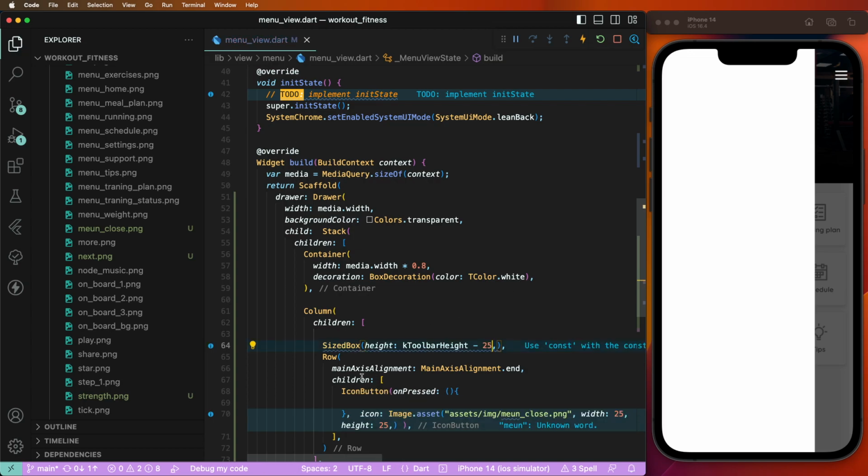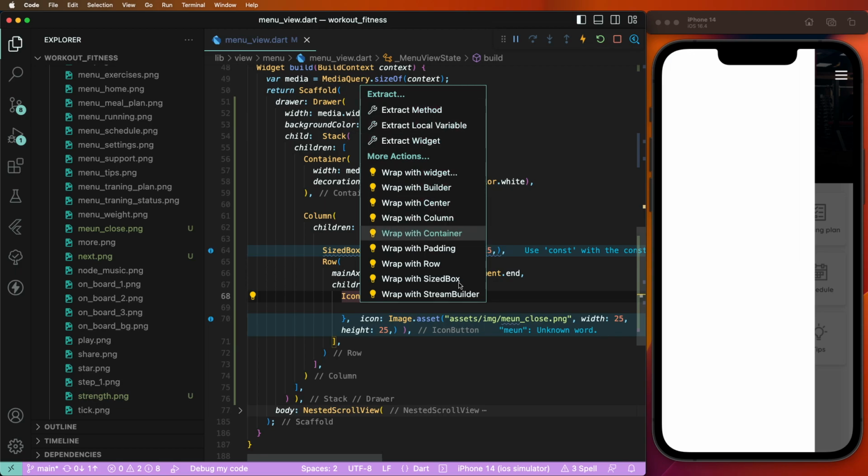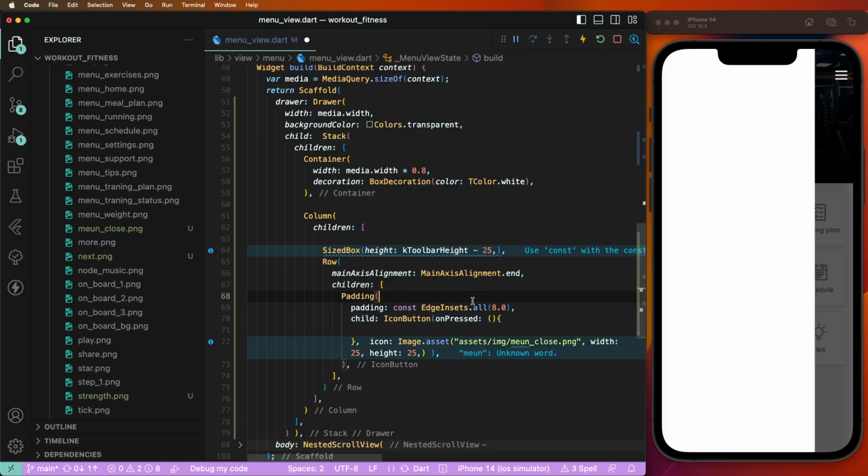and now we need to give some padding in between. Create padding only on the right, and we need to set the pins. So now the display is good, and we need to write the code to close the drawer. We need to write the navigator.